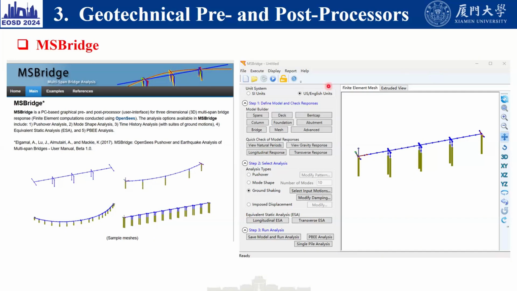So in this software, you can do straight bridge. You can do curve bridge. You can do without any foundation, and you can do with foundation. So the color here is a foundation. So for this MS Bridge, we don't have solid element. We just use PY spring to represent the soil. So in this software, it's pretty straightforward.